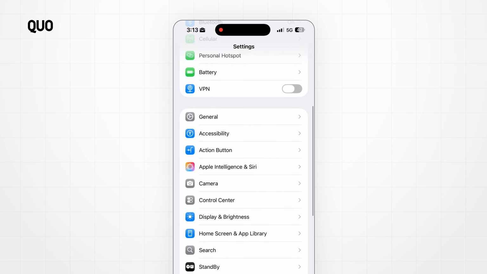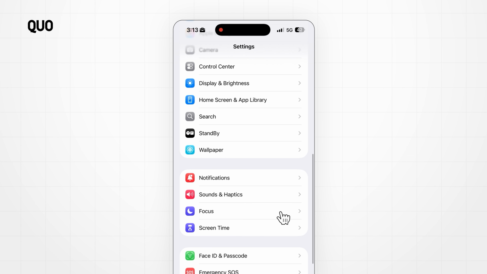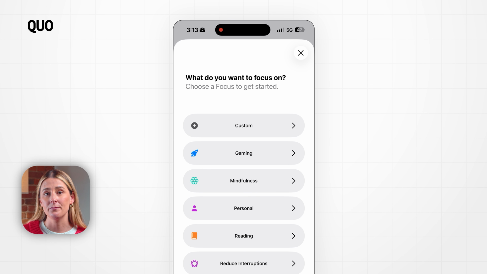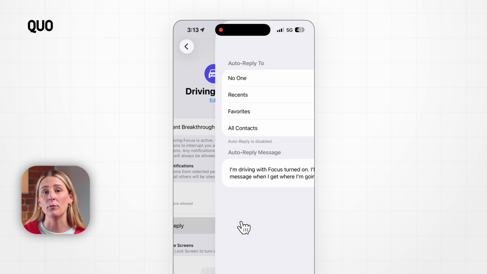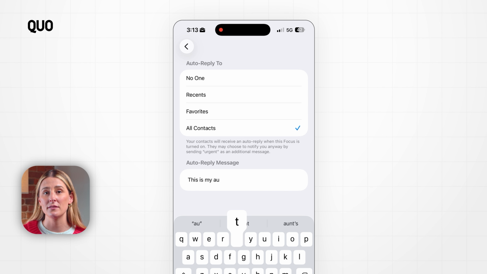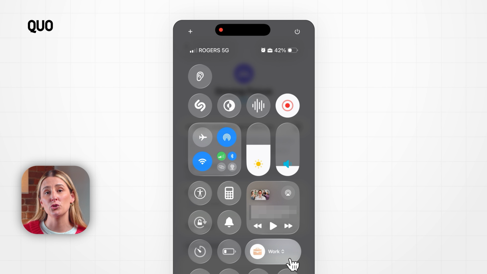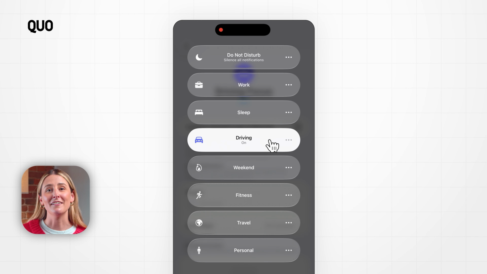On iPhone, open Settings, tap Focus and select Driving. If you don't see it, tap the plus icon and add it. Inside Driving Focus, tap Auto Reply, choose who gets the message and type your reply. Then activate your focus manually from your Control Center whenever you need it. Done. You now have auto reply text on your iPhone.